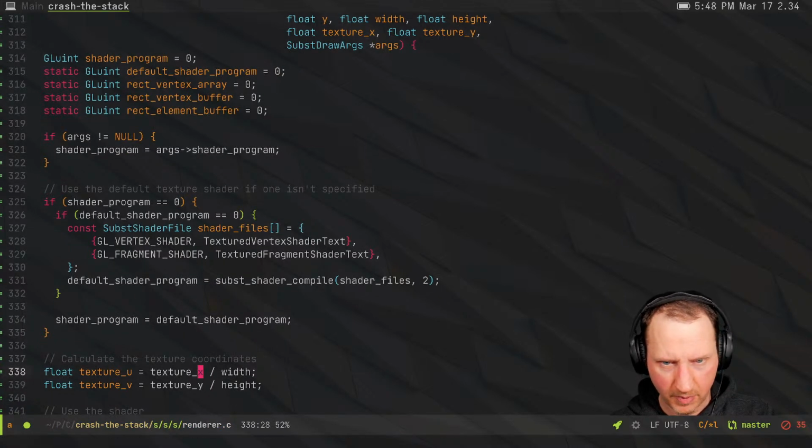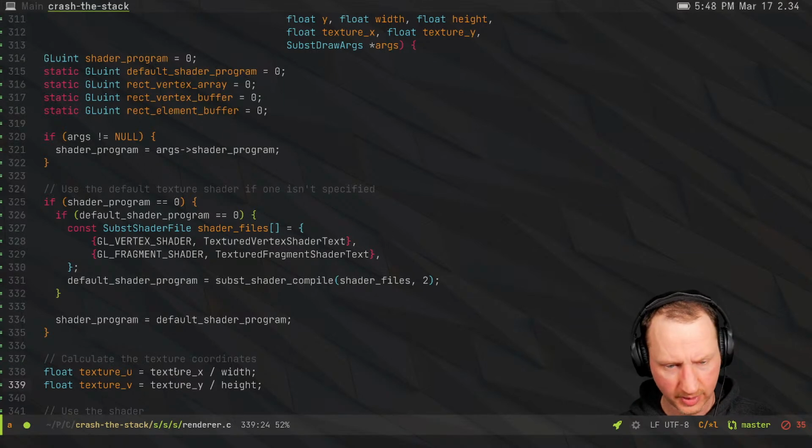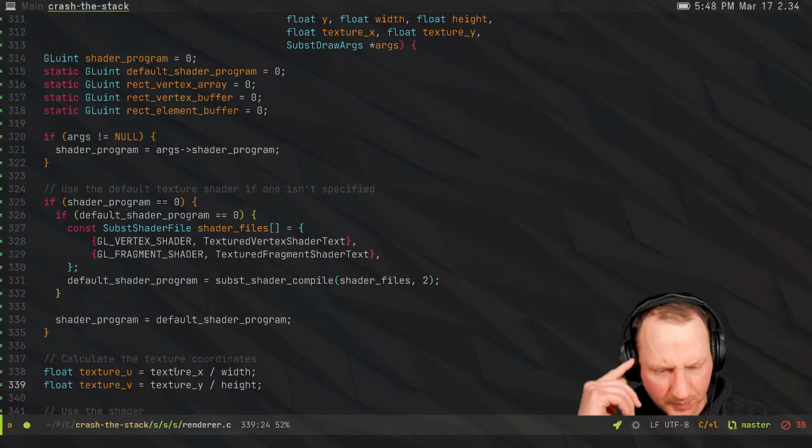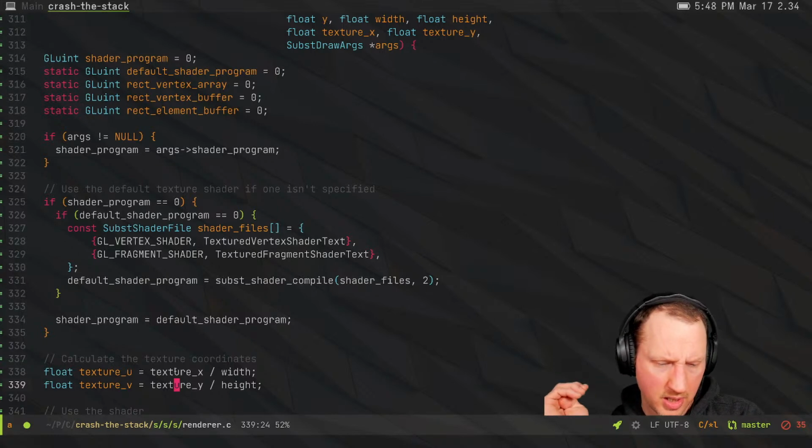So if texture x is the width of the image, then it's going to be 1. And then same for the y axis. If it's the height of the image, it's going to end up being 1. Otherwise, it's going to be 0 to 1. And that's the texture coordinate system in OpenGL, or coordinate space, I guess you could say.